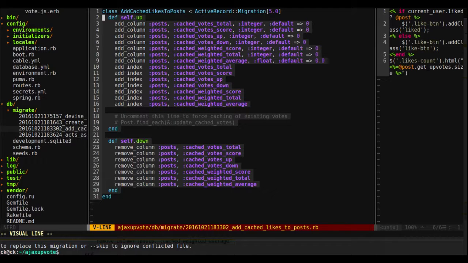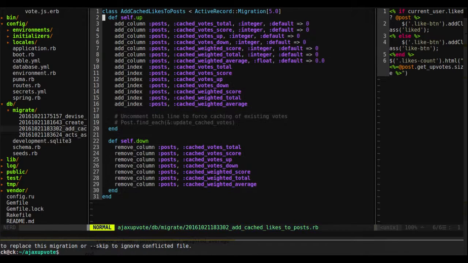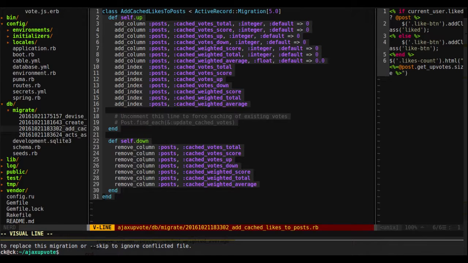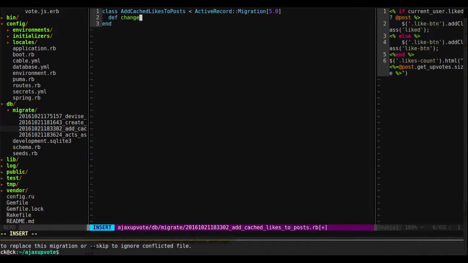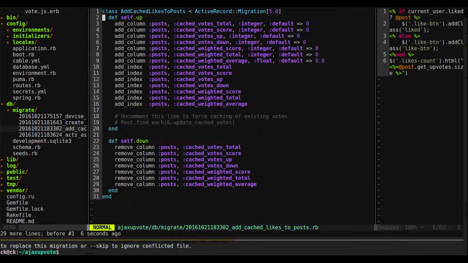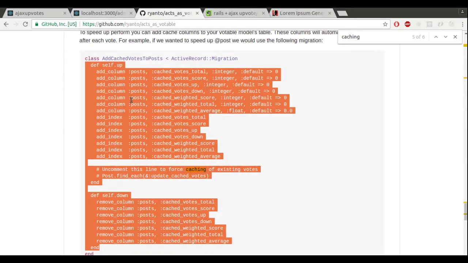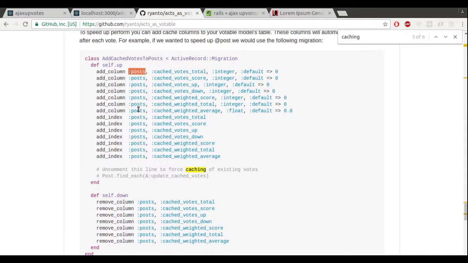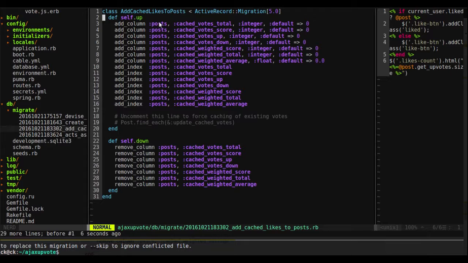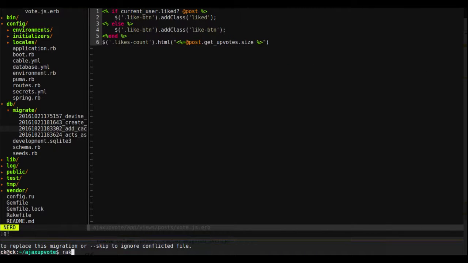Let me delete all this so you can see. It's going to say something like def change, like that. And what you're going to do is get rid of that def change and paste everything that we copied from over here. Now, our table is already called posts, so you don't have to edit that, but if you had something else like, I don't know, articles or something like that, then you would have to change it. So go ahead and save that, close it, and run rake db migrate. Okay? Awesome, I've already done that. Therefore, I'm not going to do it again, and I'll just restart my server here.